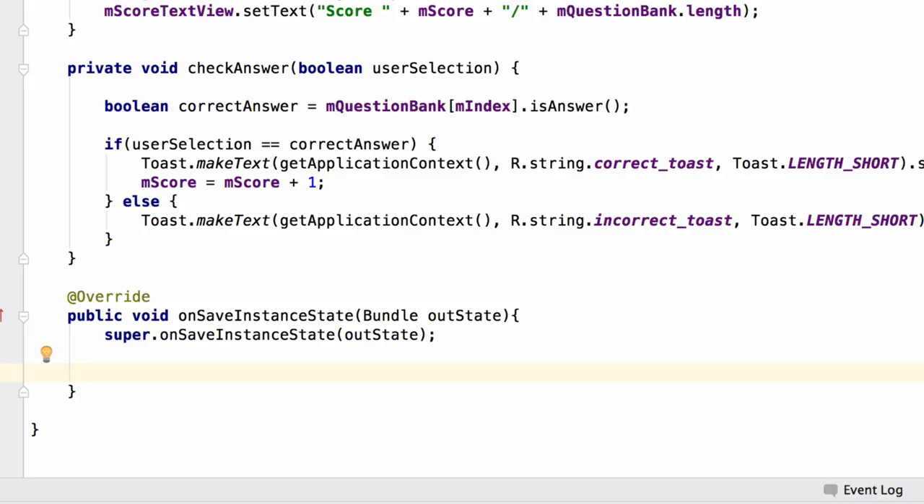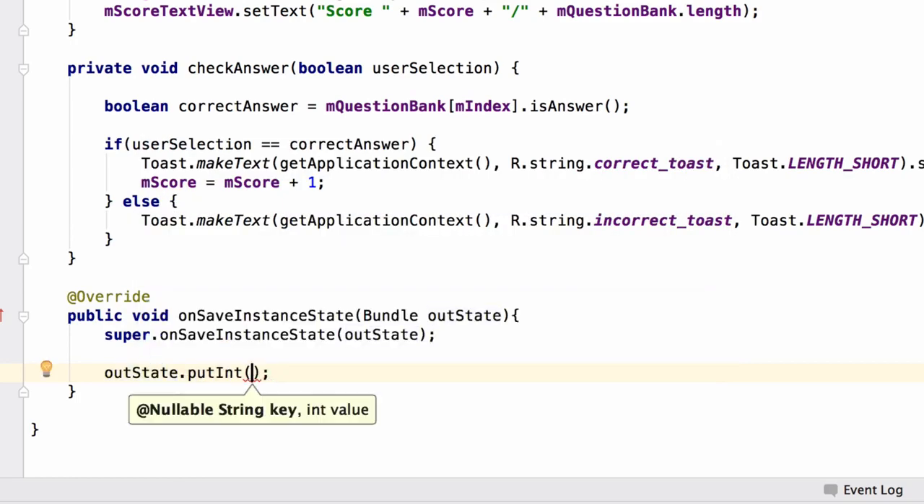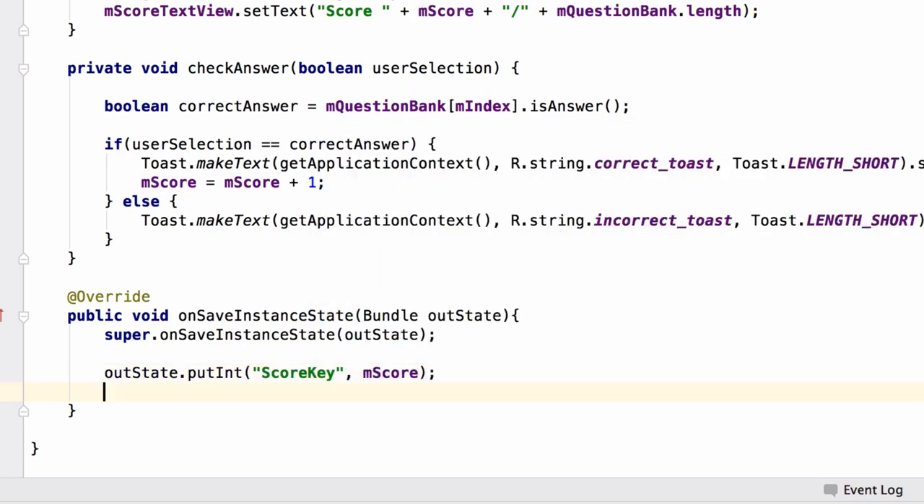Now let's go back to our bundle. The first piece of data that we want to store in it is the current score. This is an integer stored inside our mScore variable. To store this information, we'll take our outState and write .putInt. Now we have to supply two things, a key and a value. The key can be any word we want. I'm going to call our key score key. And the value, of course, is mScore.